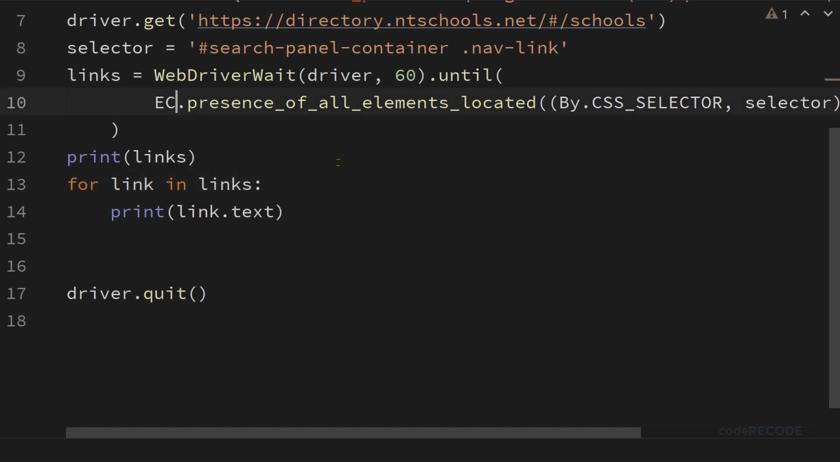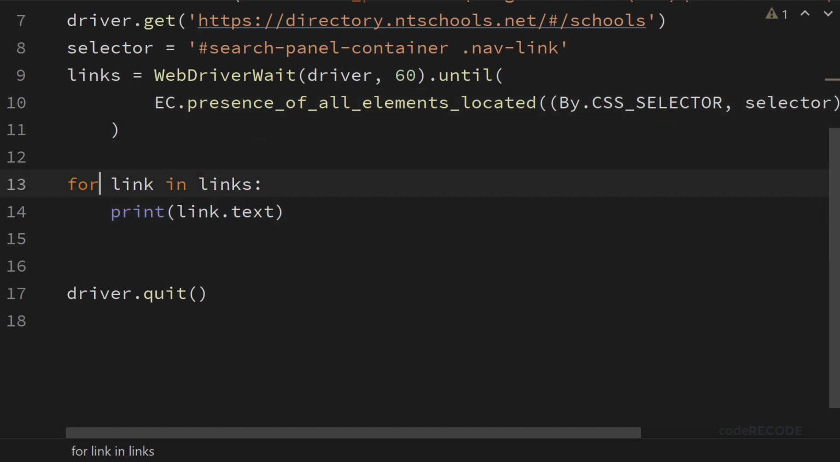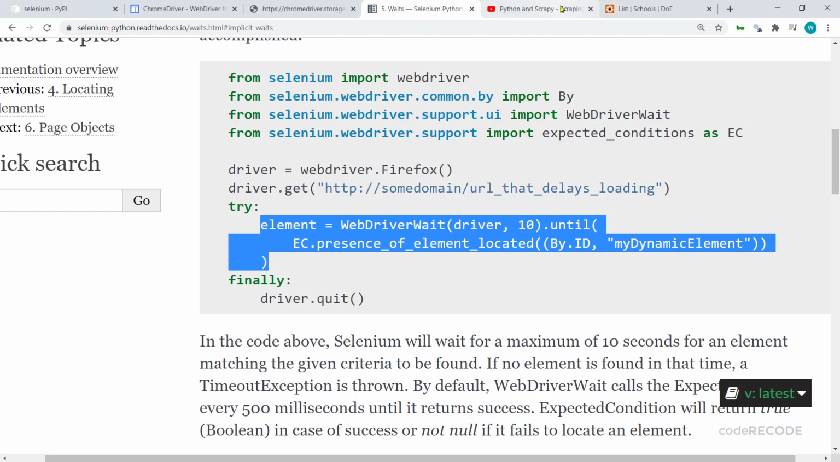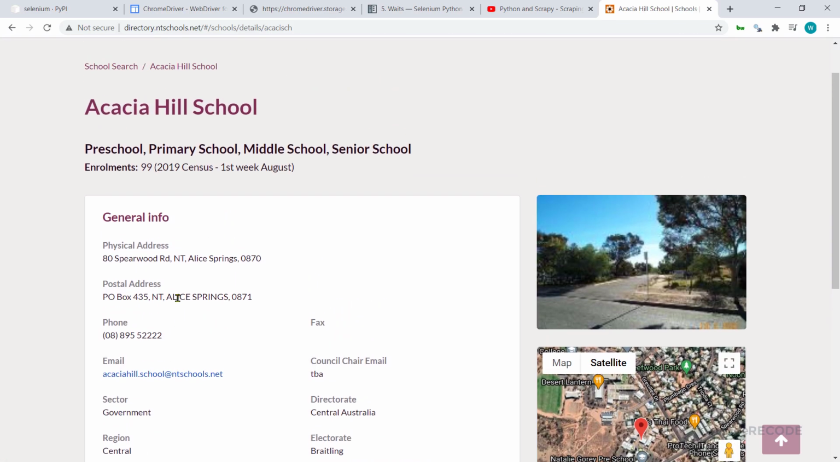Now, once we have all the school links, what we need to do is click on those links. So on each link, we can click. All right, sounds simple. So link dot click. If we click this link, what will happen? Let's look at the page. So this is the page. It will come to this page, right?